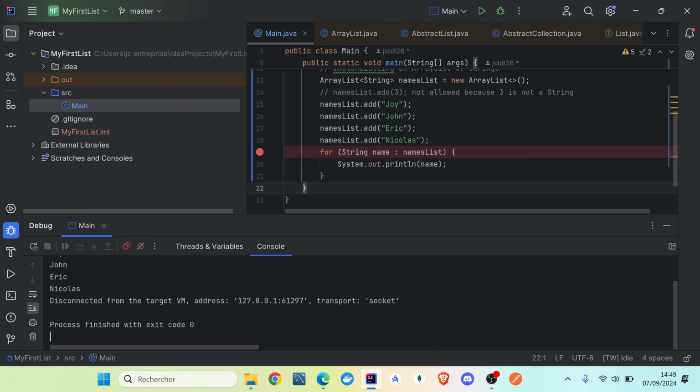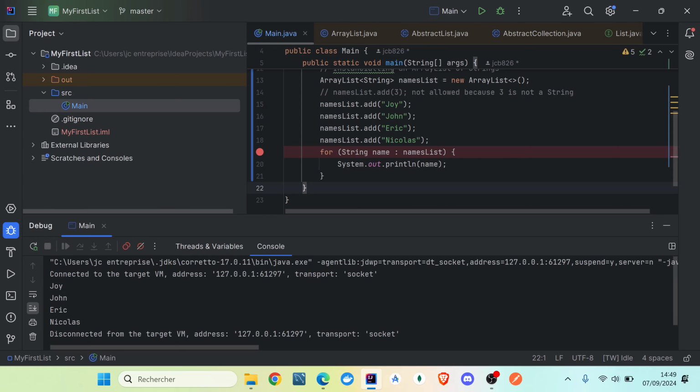All right? The for each loop is really useful. You are going to use it all of your career as a developer. It is a must-have tool in your toolbox, okay? I hope this is clear for you, and I will catch you in the next lecture.